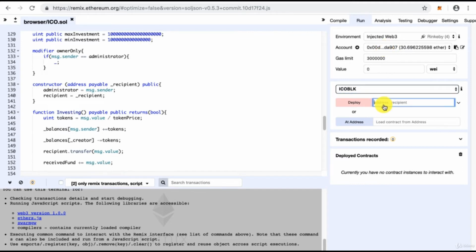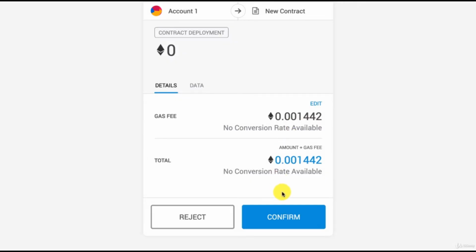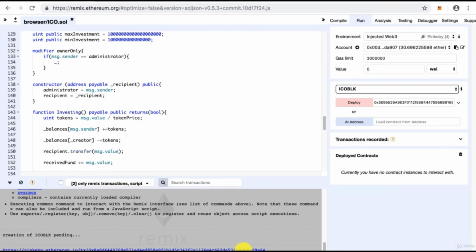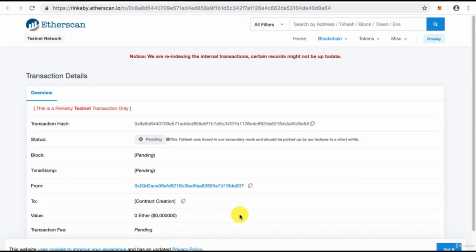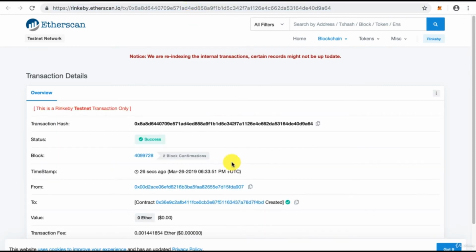So paste what we have copied, the recipient address, into the deploy, and it will be taken care of by the constructor. Click on deploy. The MetaMask screen will come. Confirm this. We will get the Ring-B link. Click on the Ring-B link, and after a few seconds we can see the status of our transaction. So the transaction is successful, our contract has been created.